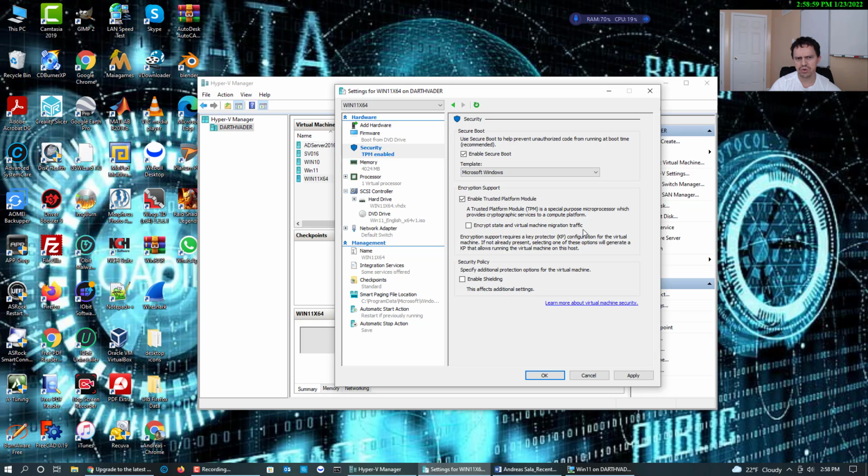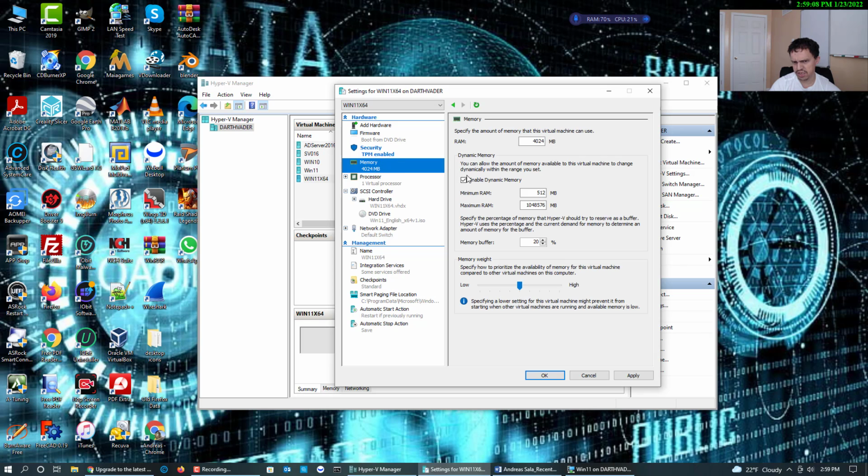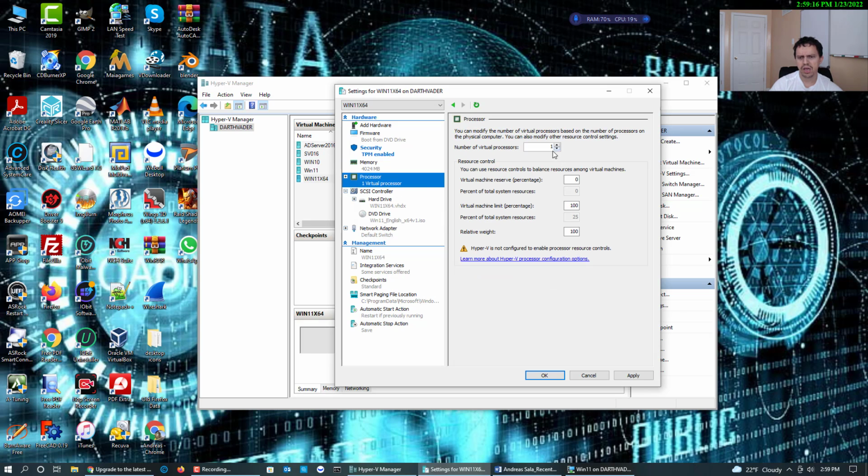So the first thing we need to do is check the security. Secure boot is enabled. We need to make sure that encryption support is clicked yes. If you want to encrypt the traffic on the virtual machine, you can go ahead, but it's not necessarily needed. It's up to you. Memory: enable dynamic memory. I keep it like that. I kept it at 4 gig.